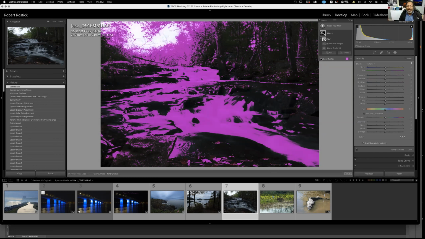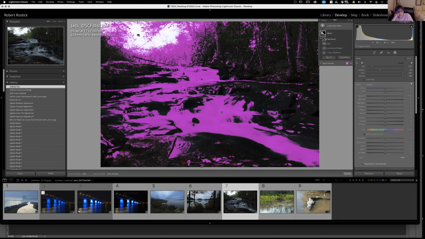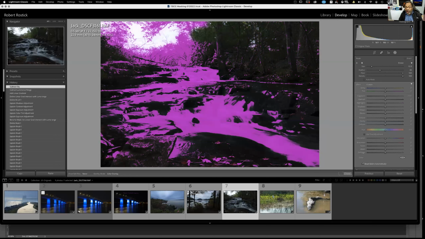I can continue to subtract. In this case, I'm going to subtract with a brush. I take a brush, and I simply go over this area that I don't need. And I love the brushes because they're easy.